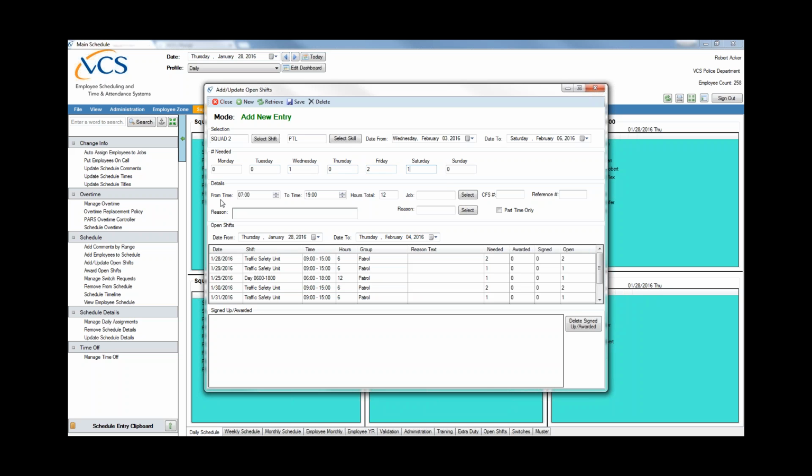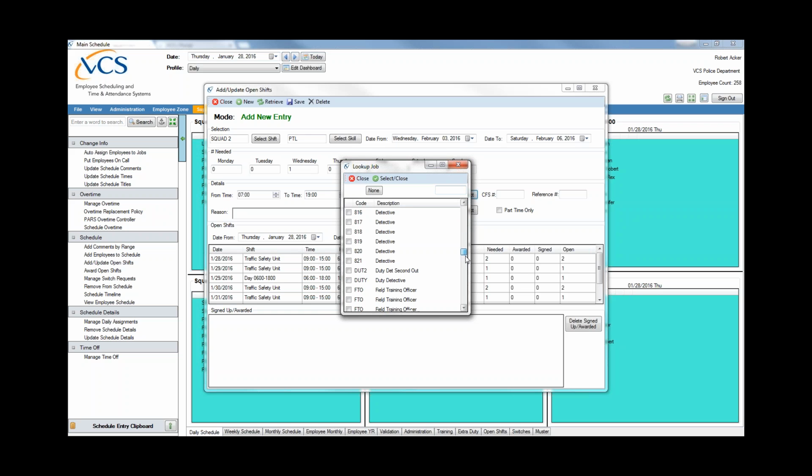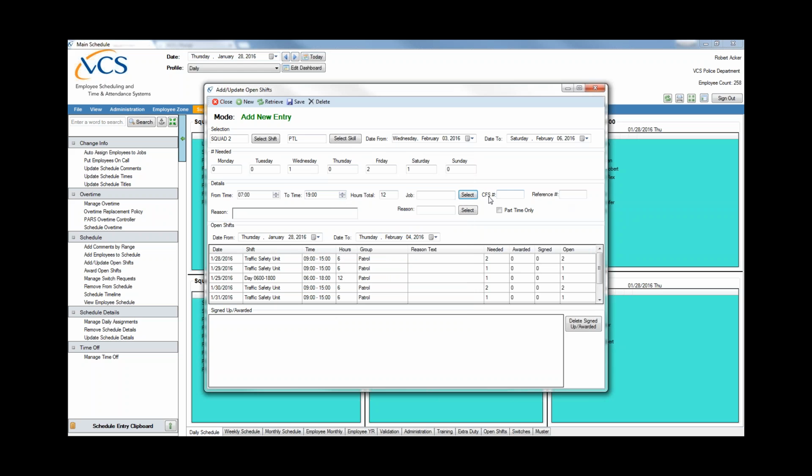Okay, next thing we have here is our times. So these are going to default to the hours of that shift that I picked. But if I don't need somebody for the whole shift, that's fine too. I can adjust the hours here. Job is optional. I can choose from the list of jobs that we have in the system if I want to associate that with this open shift. CFS and reference number are optional. You can put something in there if you need to.